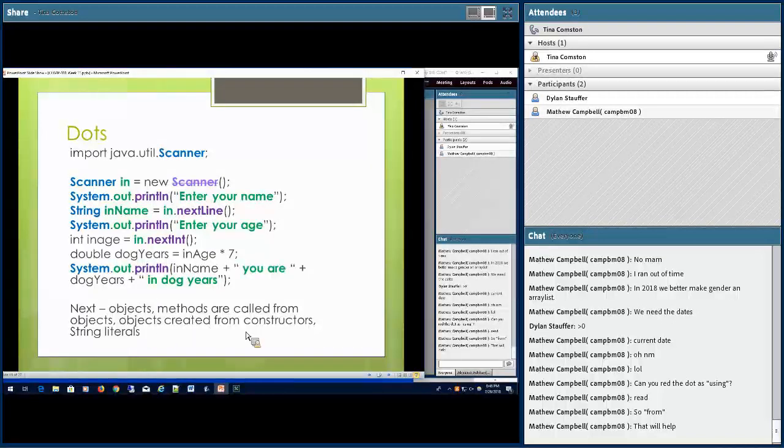Okay, next you're going to look for the objects. Methods are called from objects, and objects are created from constructors. And then we also have to think of string literals as also an object, right? So we've got in, which is an object because we've got a constructor being called here, creating the Scanner object. Okay, we have out, which is calling the println method. We have name because we're defining a string object, but then there's in calling this method here. Again, out, and then we have a string literal. These two are string literals, so these two are objects.